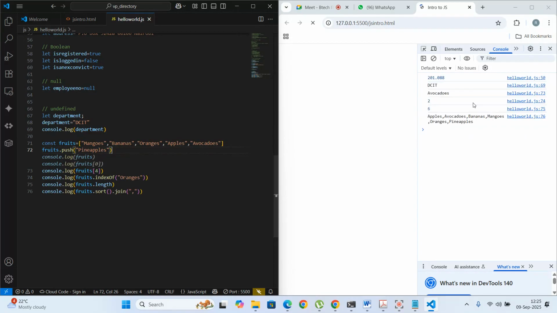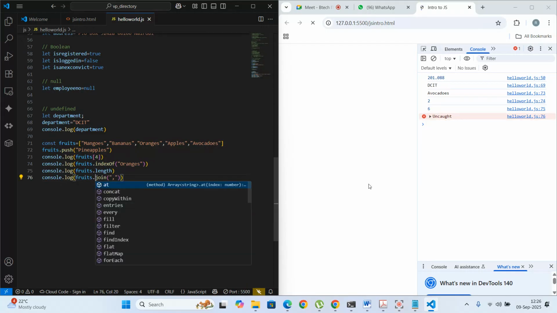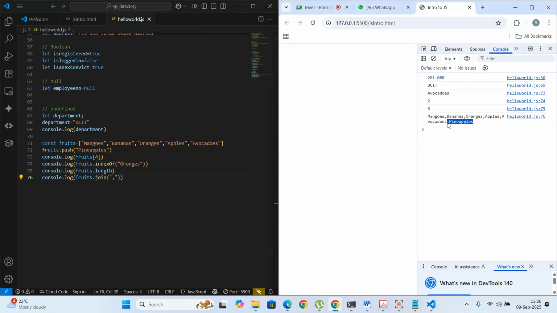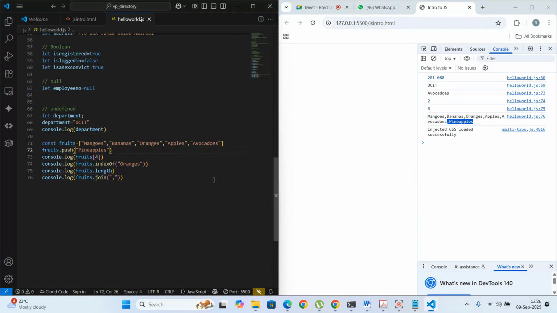So you can see now I have pineapples. Well, if I don't sort it out, pineapple should be at the end. So first join. If I don't sort it out, you should be able to see pineapples at the end. So push will add an element at the end of the array.